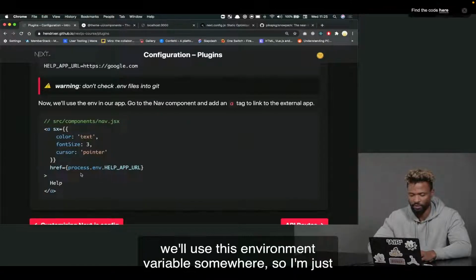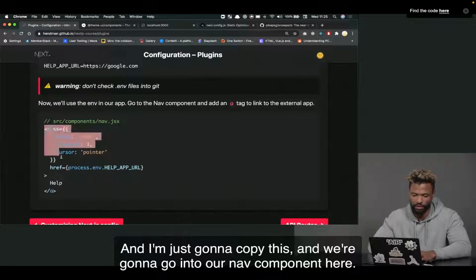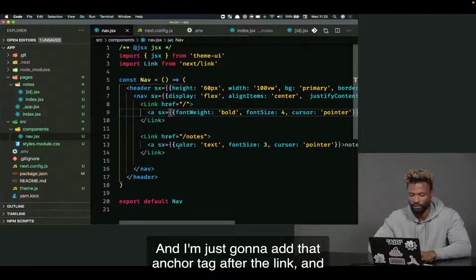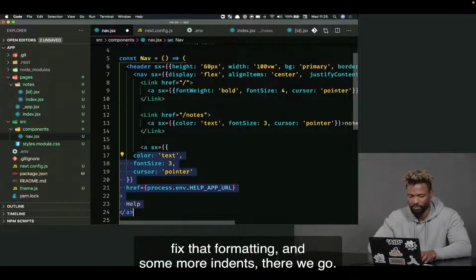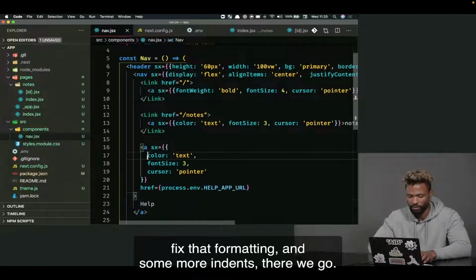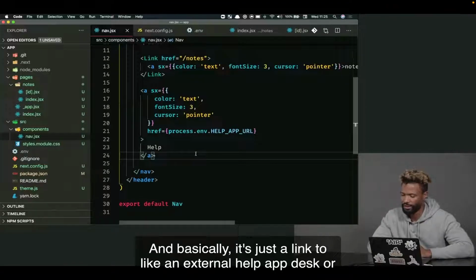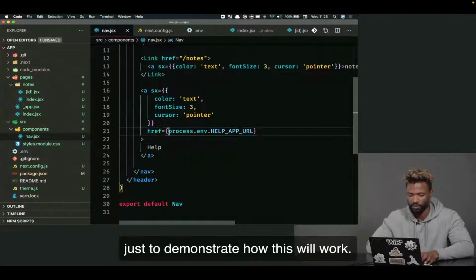And then the last thing we'll do is we'll just update. We'll use this environment variable somewhere. So I'm just using it as an anchor tag inside of the nav component. So we'll just do that. And I'm just going to copy this, and I'm going to go into our nav component here. And I'm just going to add that anchor tag after the link and fix that formatting. And some more indents. There we go. And basically, it's just a link to like an external help desk or something that you have for your customers on your Note app. That's it, just to demonstrate how this will work.